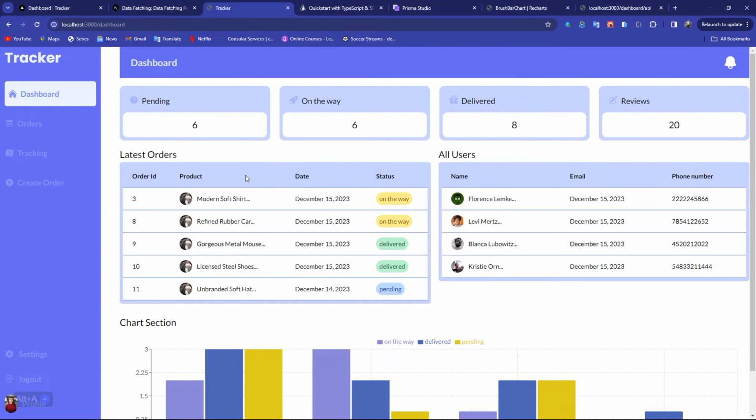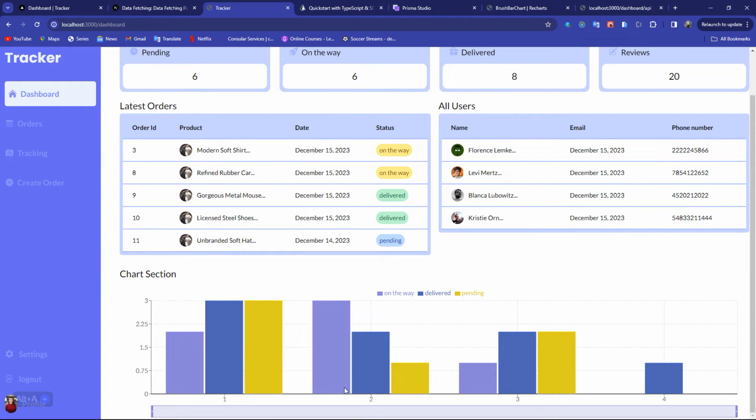We need to get all this updated information whenever a new product is created, whenever a new order is made. We need to see this spending increased. Whenever a product is changed from the store to deliver, that means it's on the way. We need to see this number also change. We also need to see the latest orders change. We also need to see users change if a user was added. Also, we need to see this chat section change.